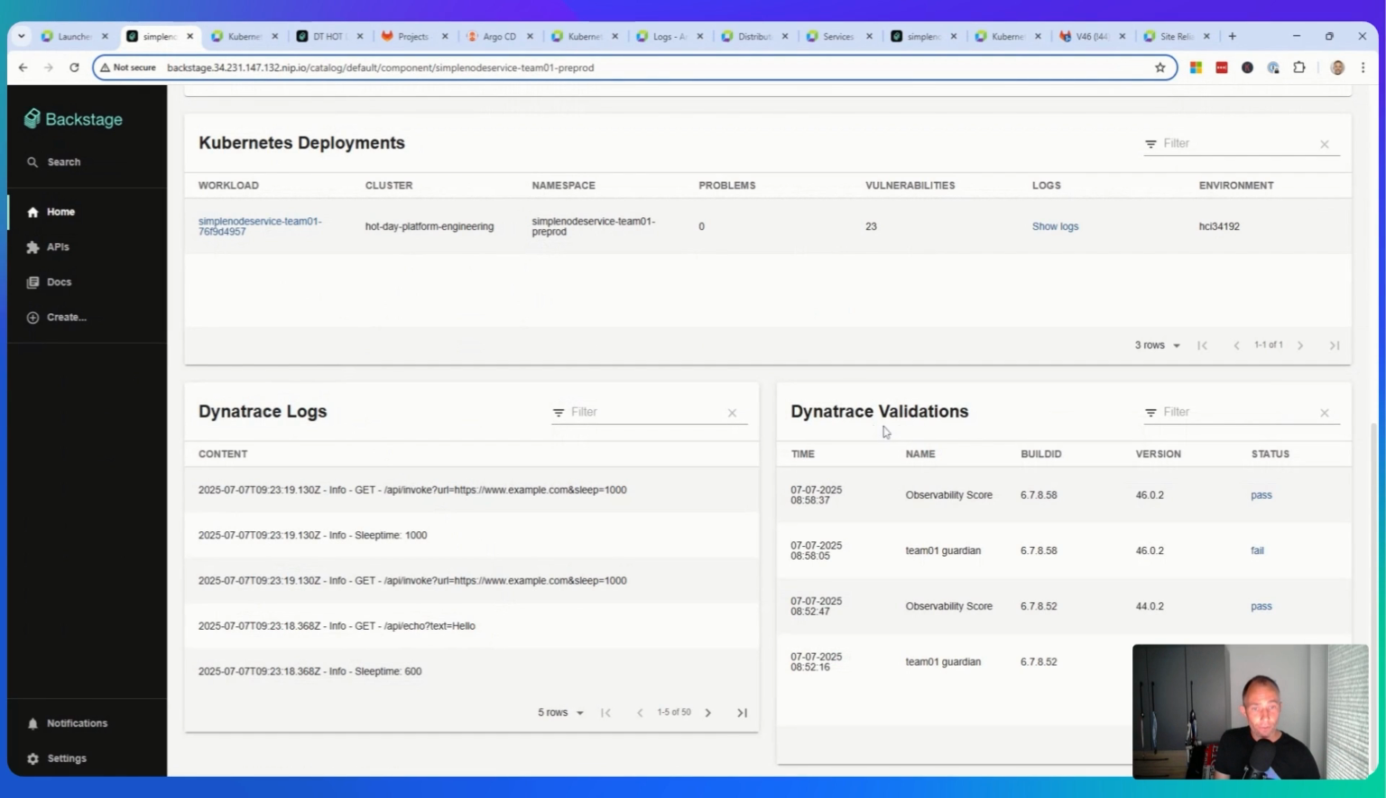Now, last thing here is, you can see here, Dynatrace validations. We've been promoting scorecarding in Dynatrace using the Site Reliability Guardian. So the way I've set this up here is every time as an engineer, I deploy a new build.